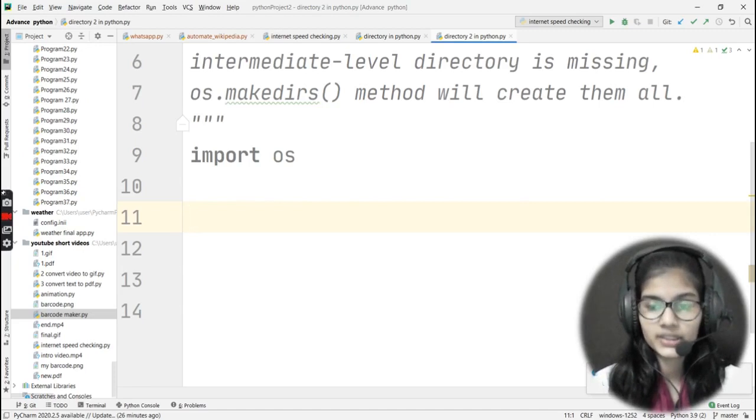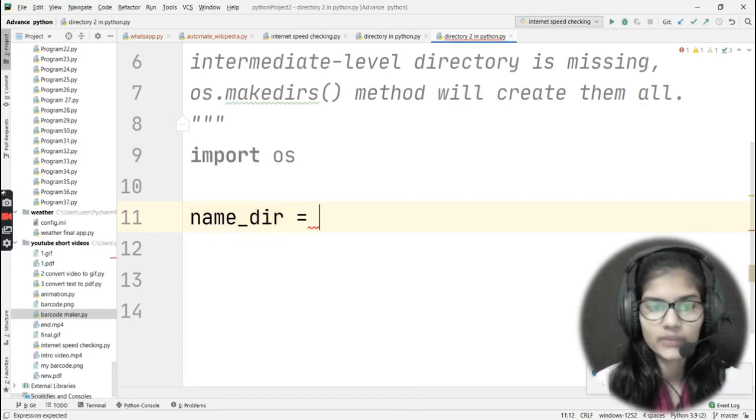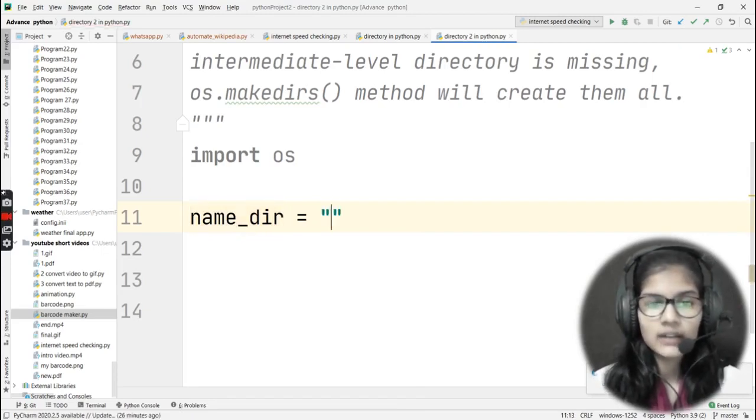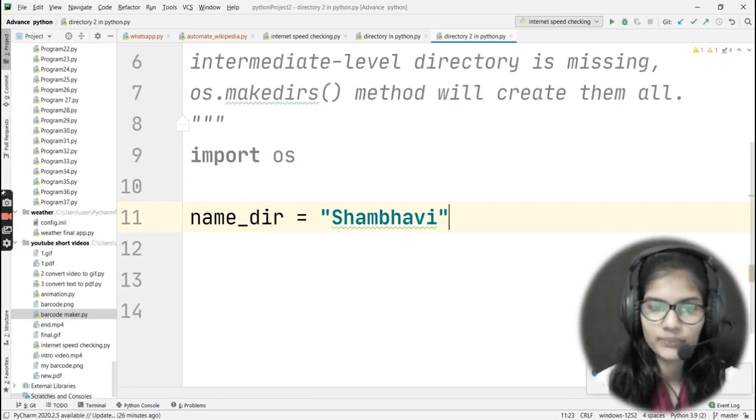So I'm just particularly using that module only. After that, I just want to put out the name for my directory. So name underscore dir. Okay, name for my directory. So now let's say the name for my directory is my name. Let's say that is Shambhavi.